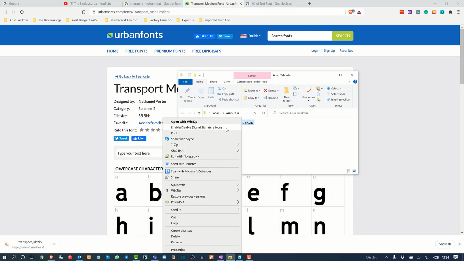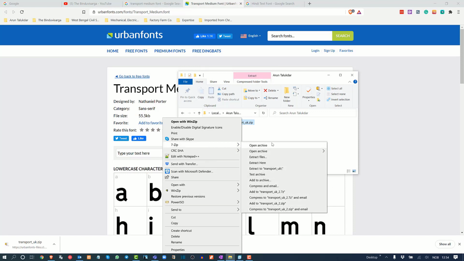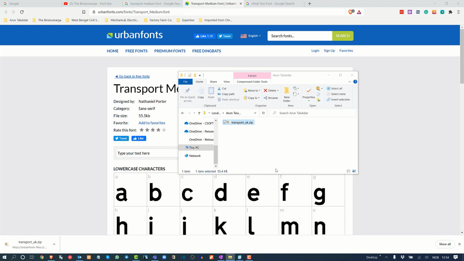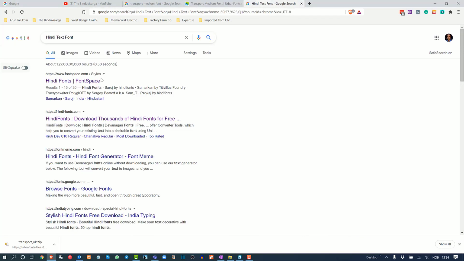So I'm okay now, and I will go to the folder where I download it, and this is the text font in a zip format. So I will unzip. I will use 7-zip and I will unzip to some folder. This is fine. I will also download the Hindi text font.